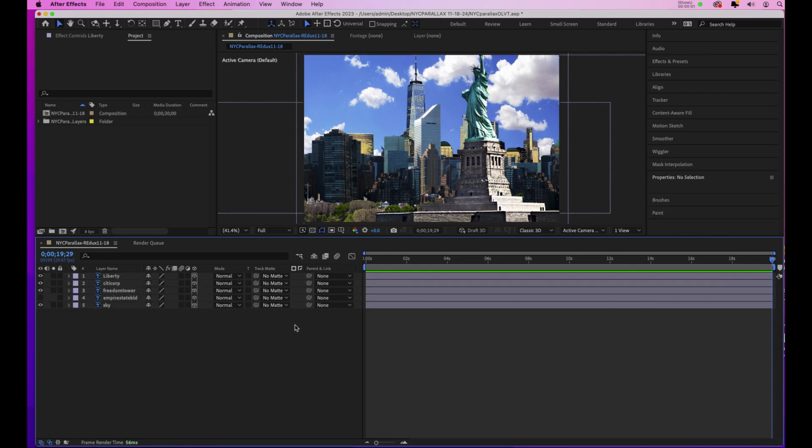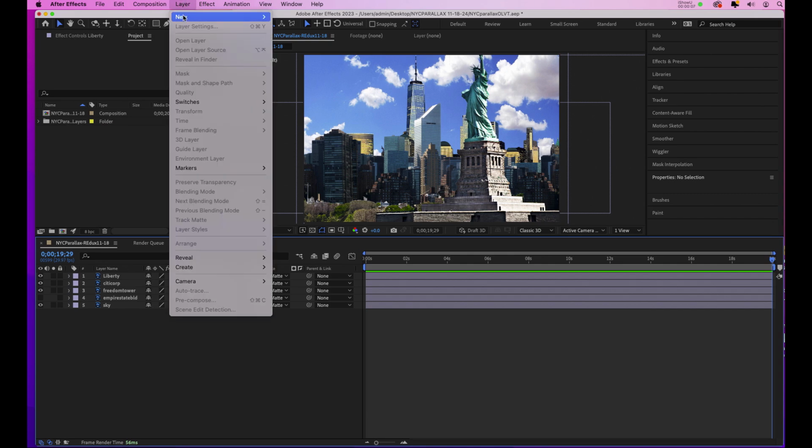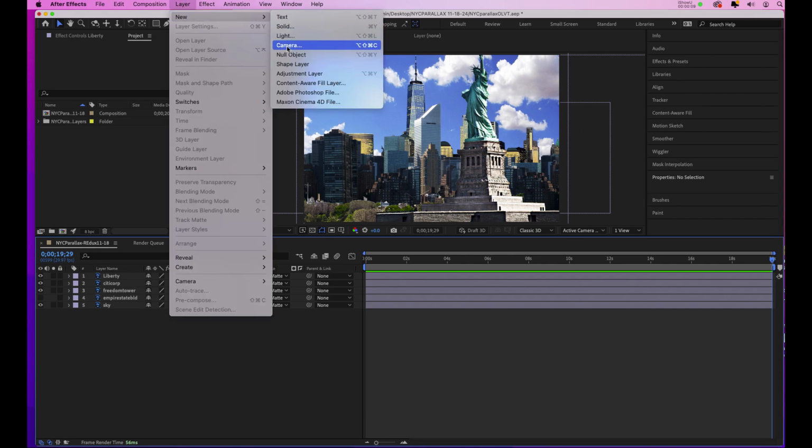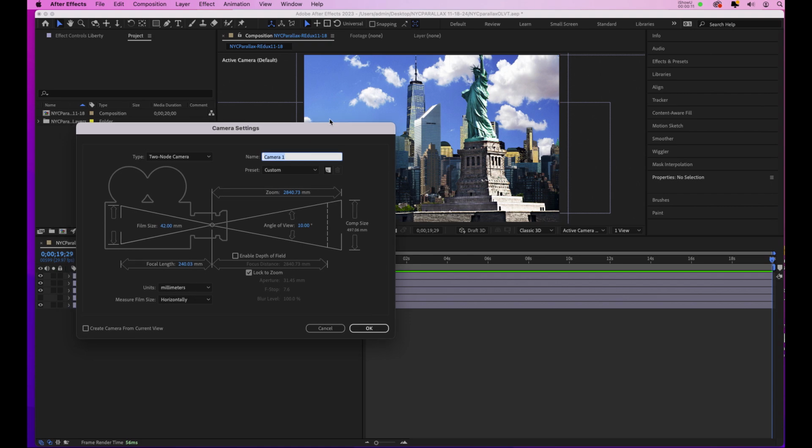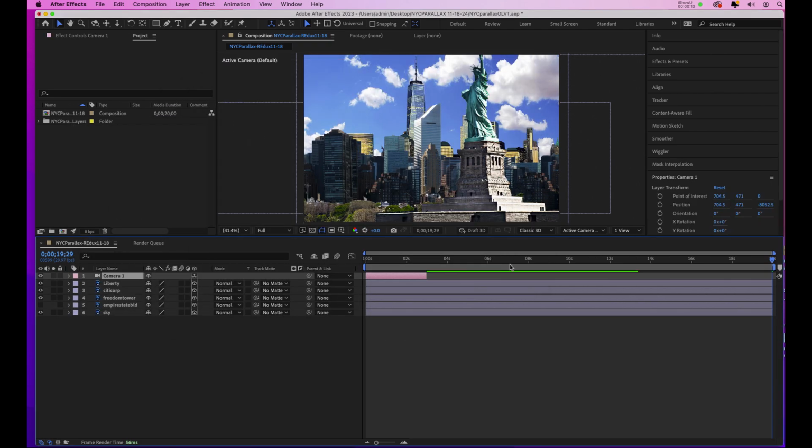Next, we'll introduce the camera that will give us the parallax 3D view. Going up to Layer at the top of the user interface, New, and then Camera. I'll leave the defaults and click OK. And I'll make that the full length of the timeline as well.